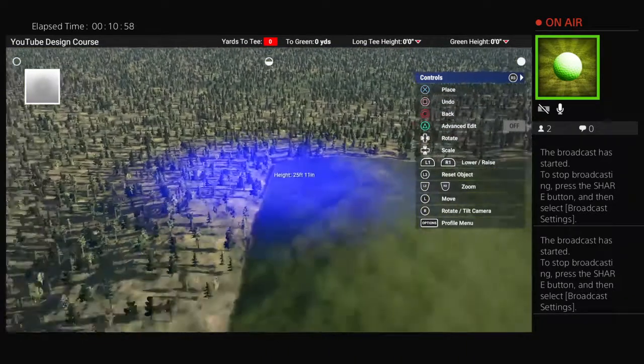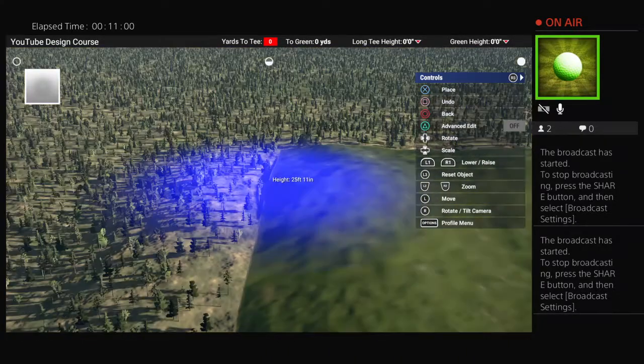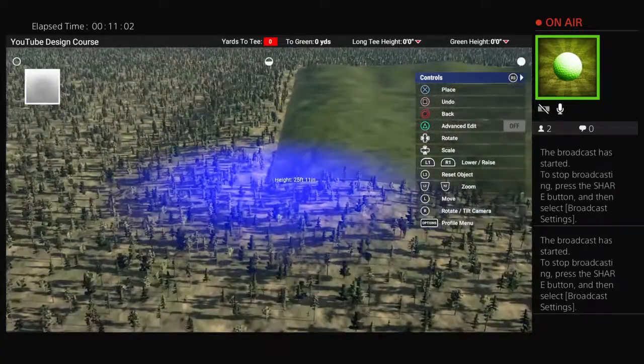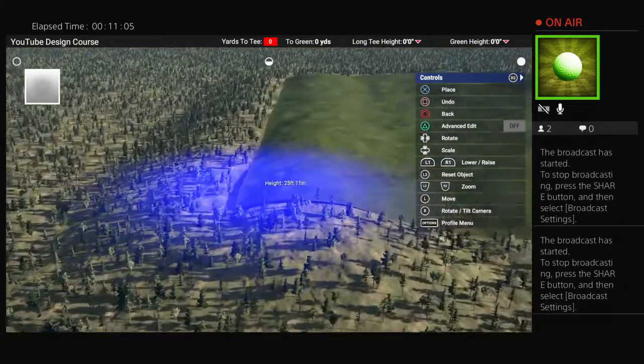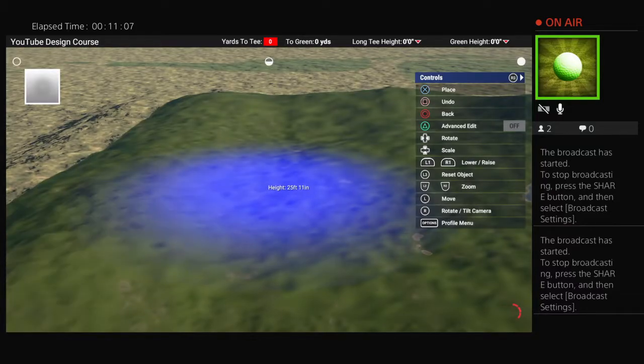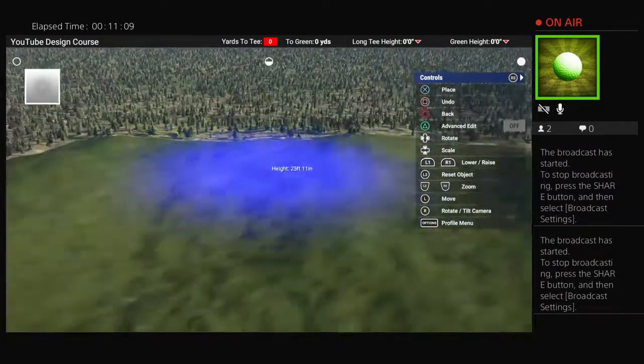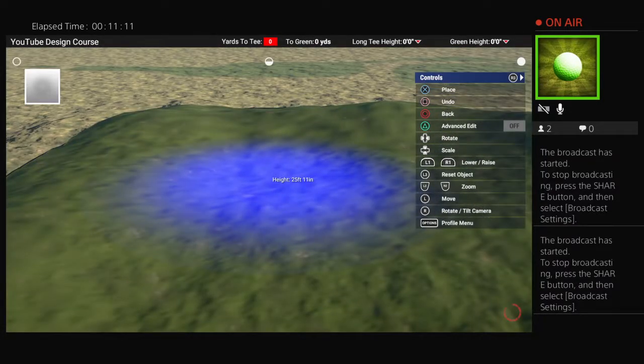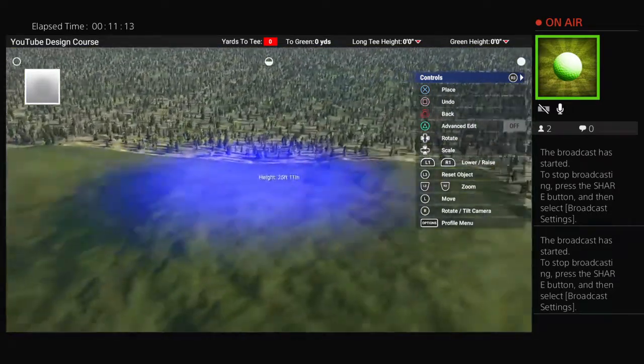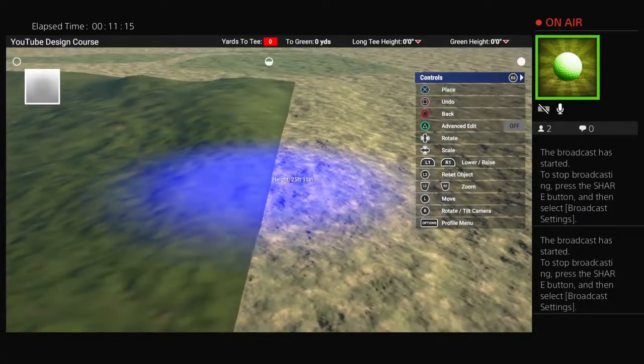But you just want to gradually work this up to be somewhat around the height that you're looking for. Again, you don't want to go too fast or you'll create the tears in the side of the hills, which won't look natural, so you want to be careful about that.